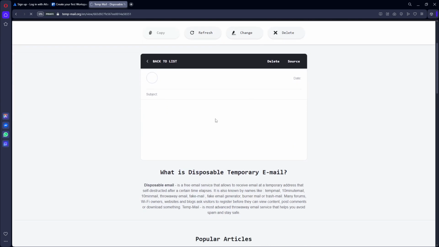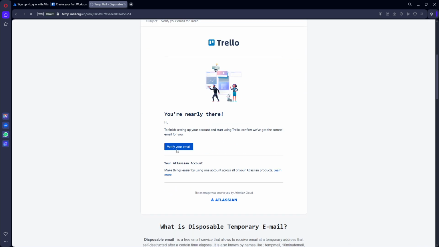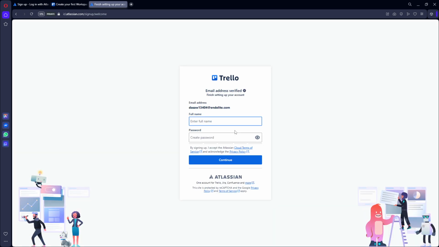By now, you've successfully set up your Trello account and are ready to start organizing your projects. Whether you're managing a team or keeping track of personal tasks, Trello's intuitive platform will help you stay on top of everything with ease.